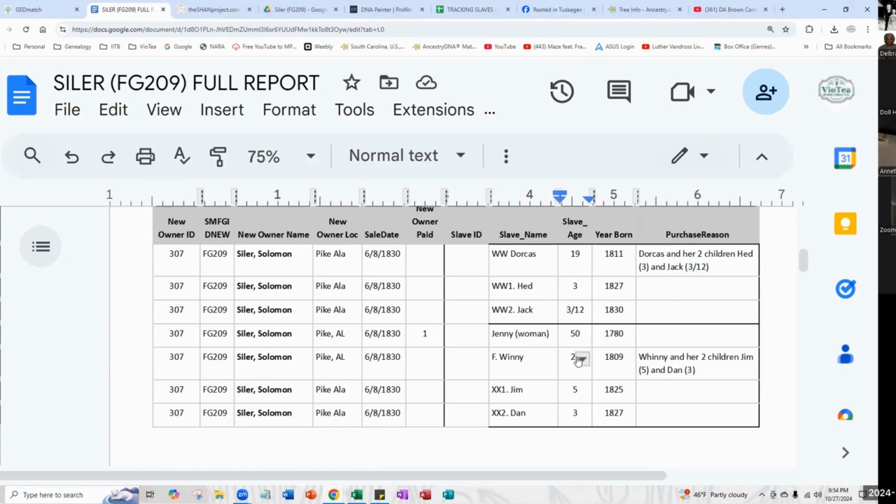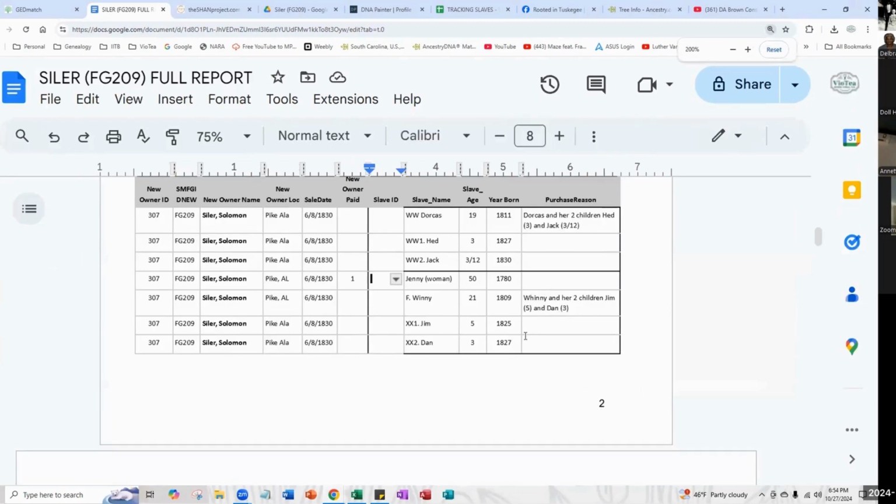Was Jenny a parent, a grandparent? We won't know unless we go into doing any of the DNA clustering. So those 2 children are odd ages. I mean, one was 3 and one was 3.5. No, it could have been 3 months. 3 months, thank you. That's my indicator for 3 months.